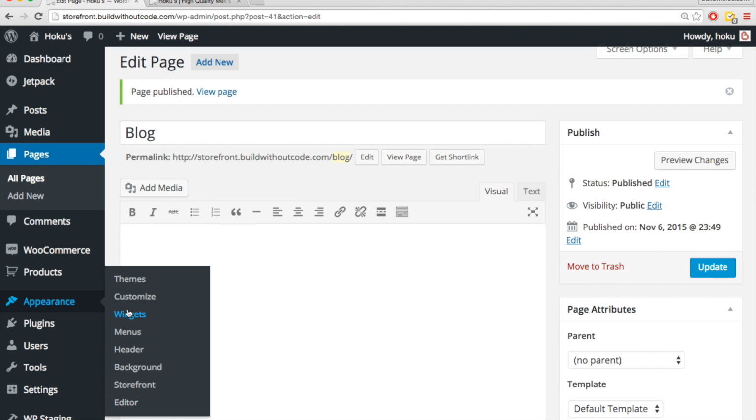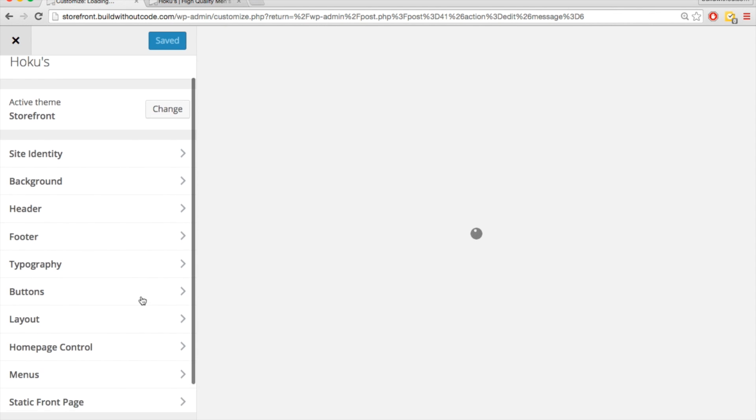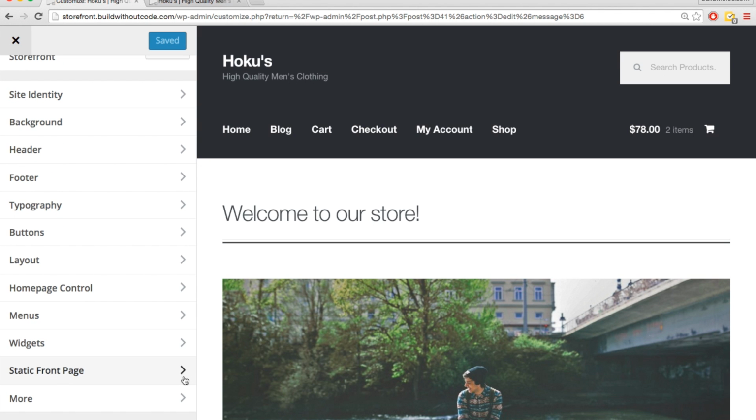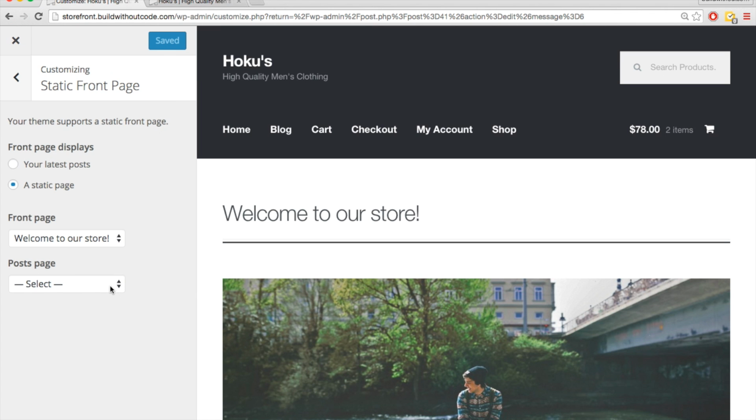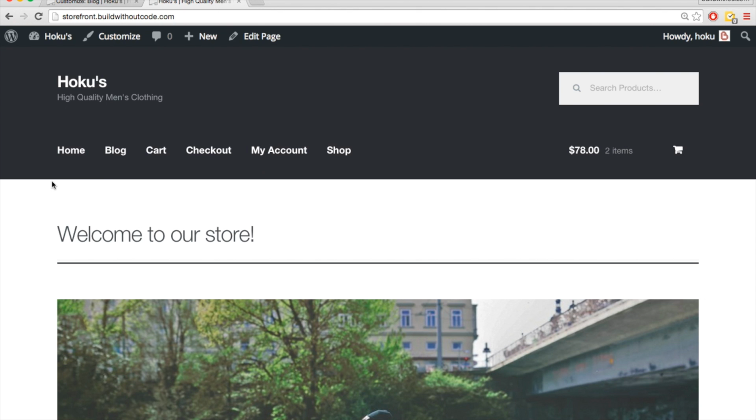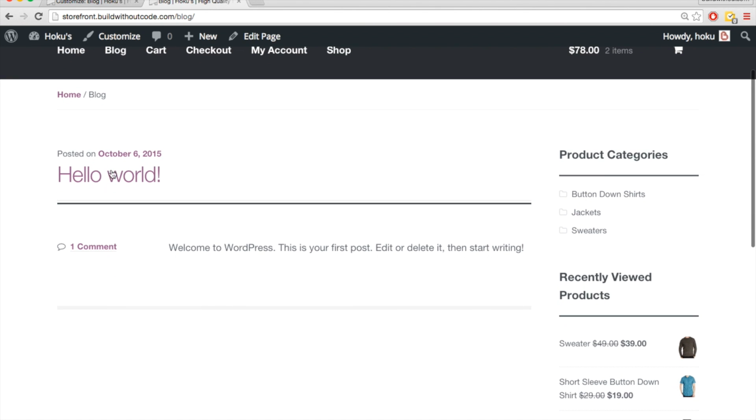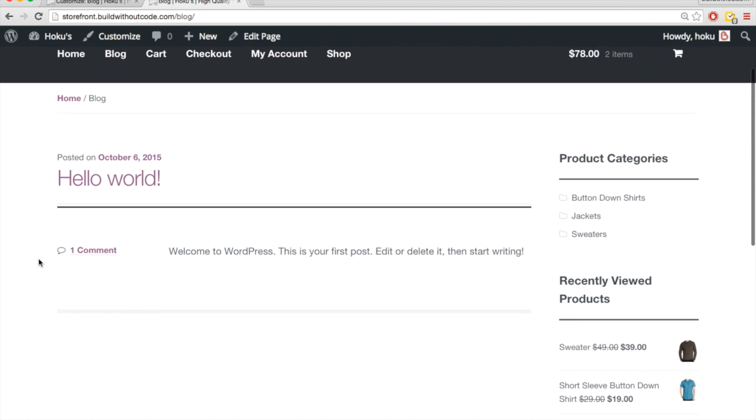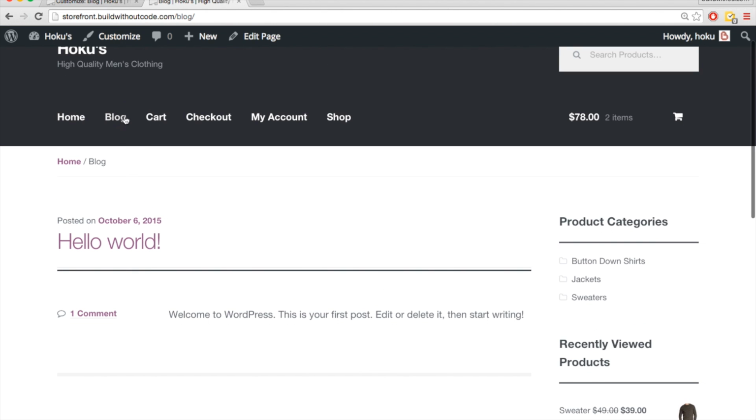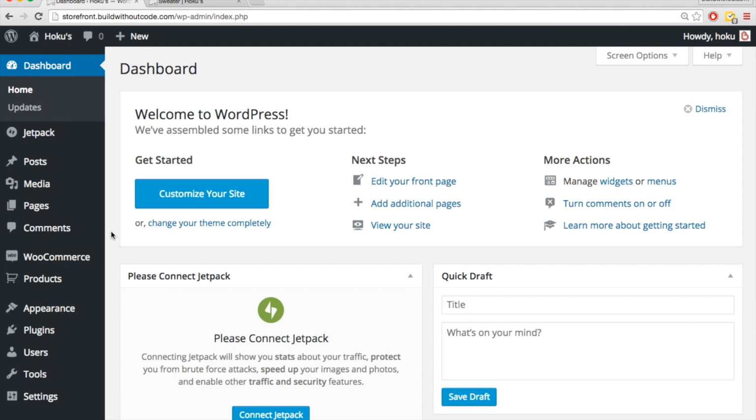And then we are going to go to appearance and customize, and basically we need to tell our site to show all our blog posts on the blog page that we just created. So static front page, click on that. Post page, we'll click on blog or select blog, and then we will hit save changes. And then when we hit refresh, let's click on this blog right here, and here you can see we have the blog posts, and if we were to add a new one, it would show up here on the blog page area.